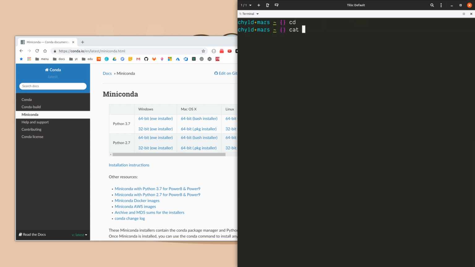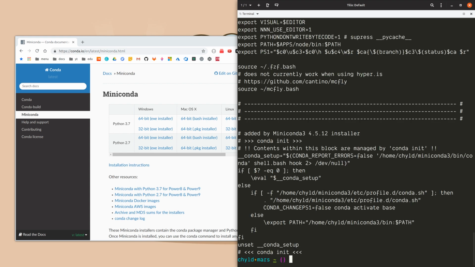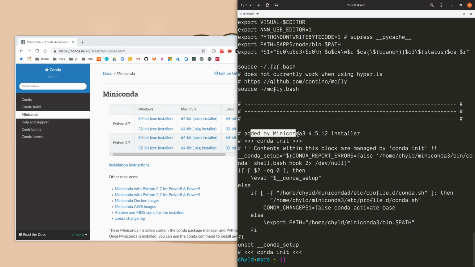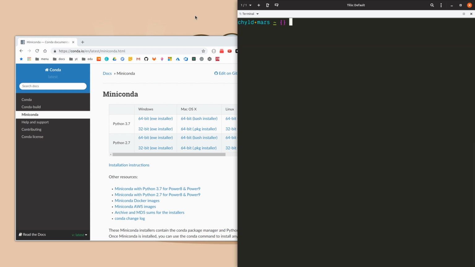And now I'm going to type in cat .bashrc. And yeah, so here's my bashrc file. And what it does, it basically modifies the end of it. It says this part was added by Miniconda 3. And then this code right here was added by Miniconda to your bashrc file. Now there's another Unix utility. It's kind of new. It's called bat.